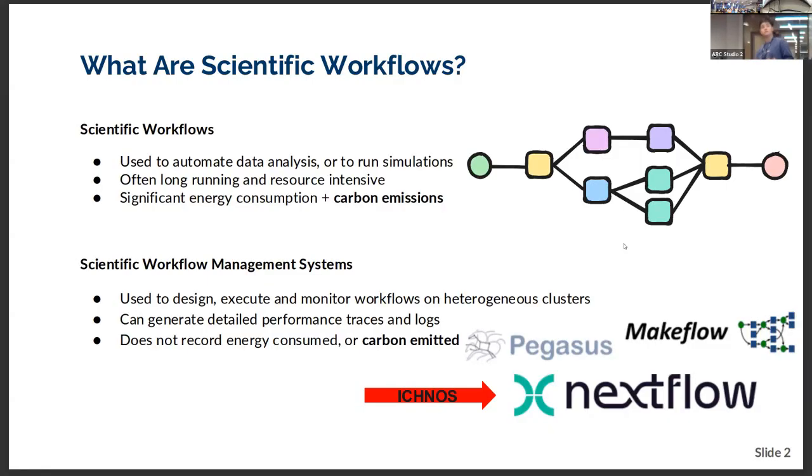And we've got these scientific workflow management systems, which allow you to design workflows, to execute them and monitor them on distributed infrastructure. And there's a few different systems. We've got a few examples on the slide: Makeflow, Pegasus, and Nextflow. Nextflow is what the tool currently works with because I'm the most familiar with it.